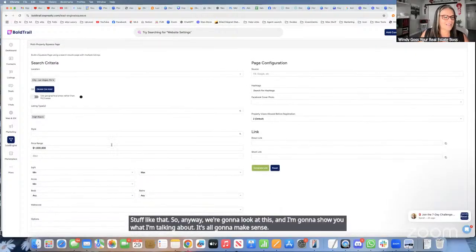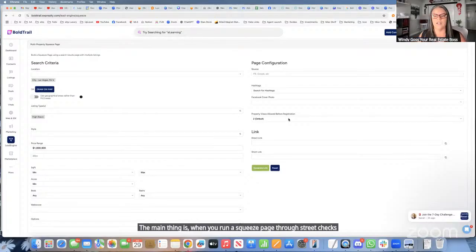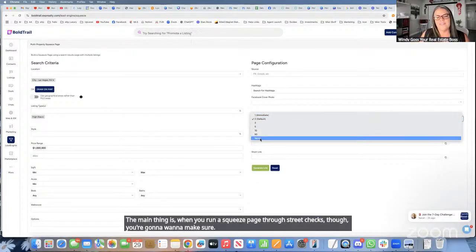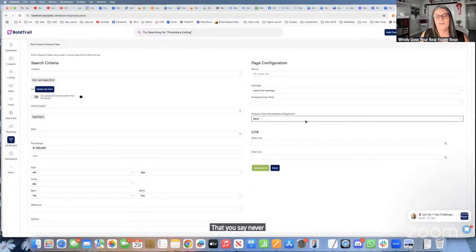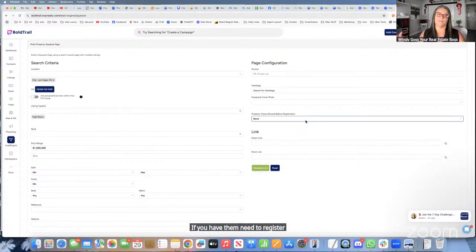The main thing is when you run a squeeze page through street text, you're going to want to make sure that you say never register, right? Because when they click on your link in street text, they are automatically going to give you their name, email, and phone number. If you have them need to register once they get to your website, they will hop off and they will call you bad names. So don't do that. Make sure you click never.